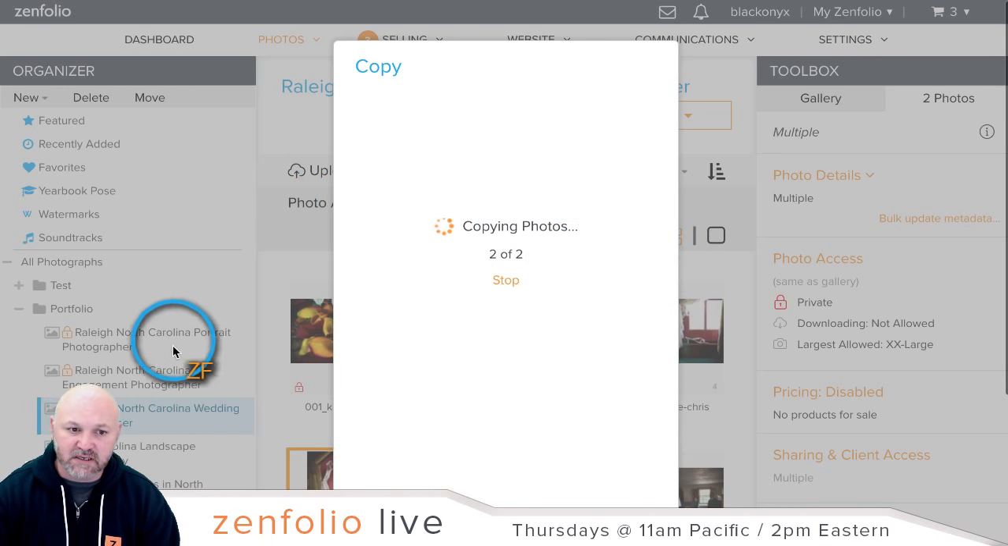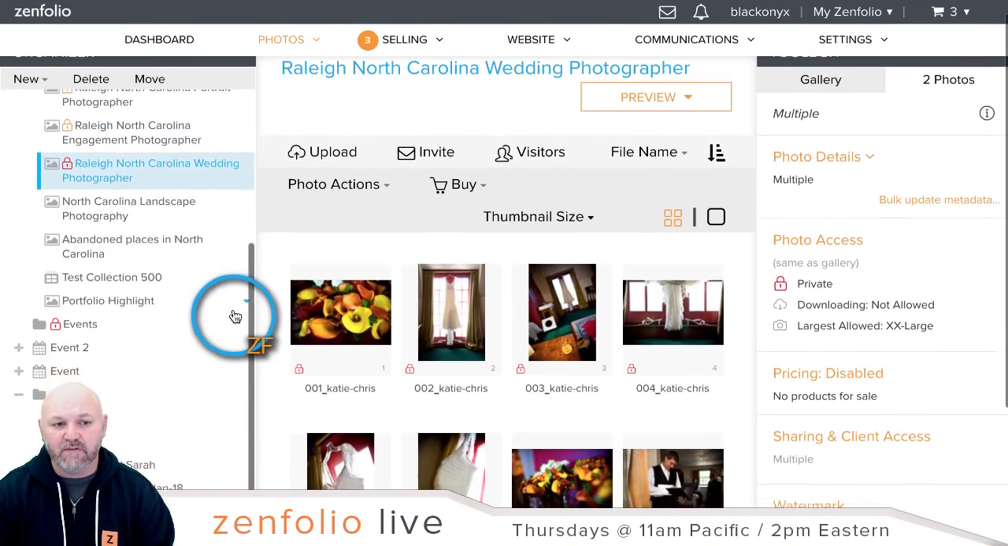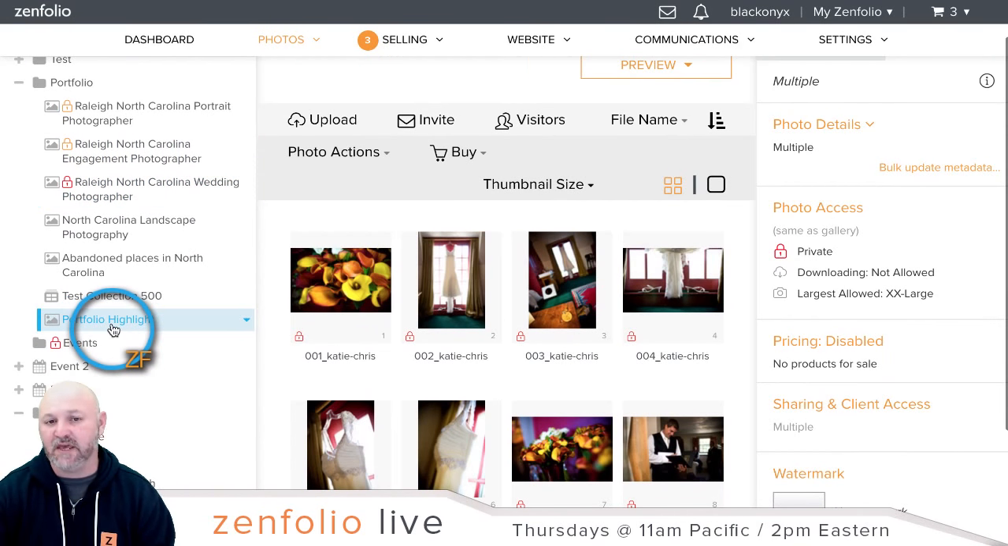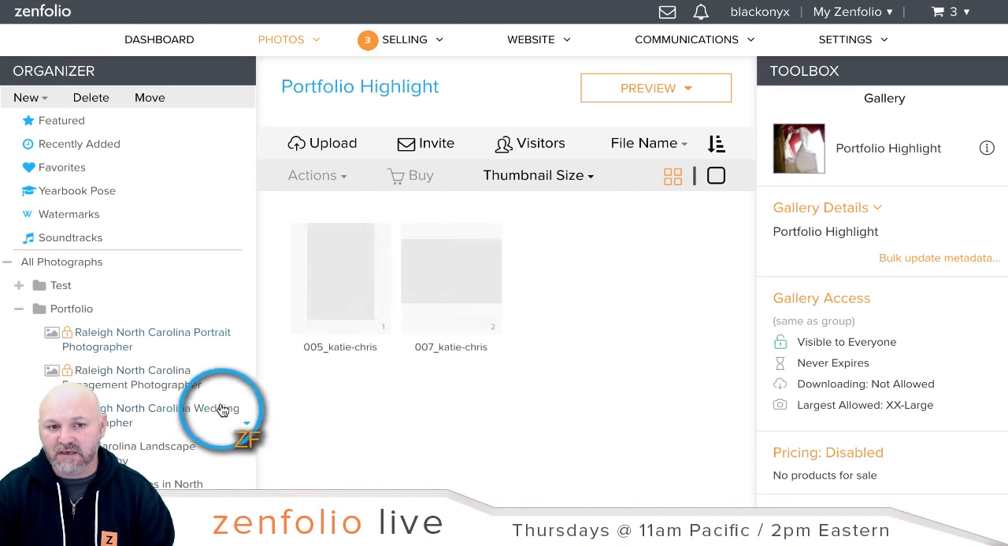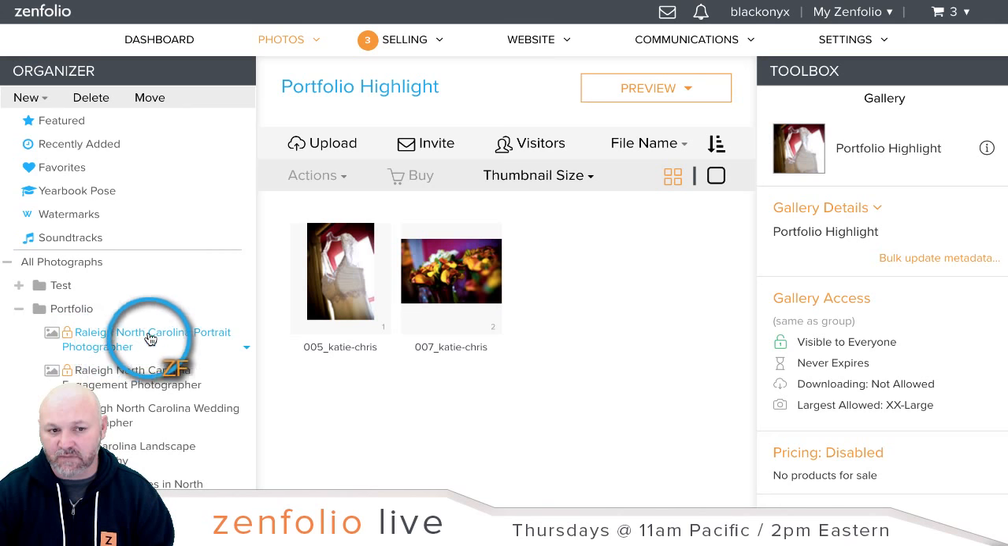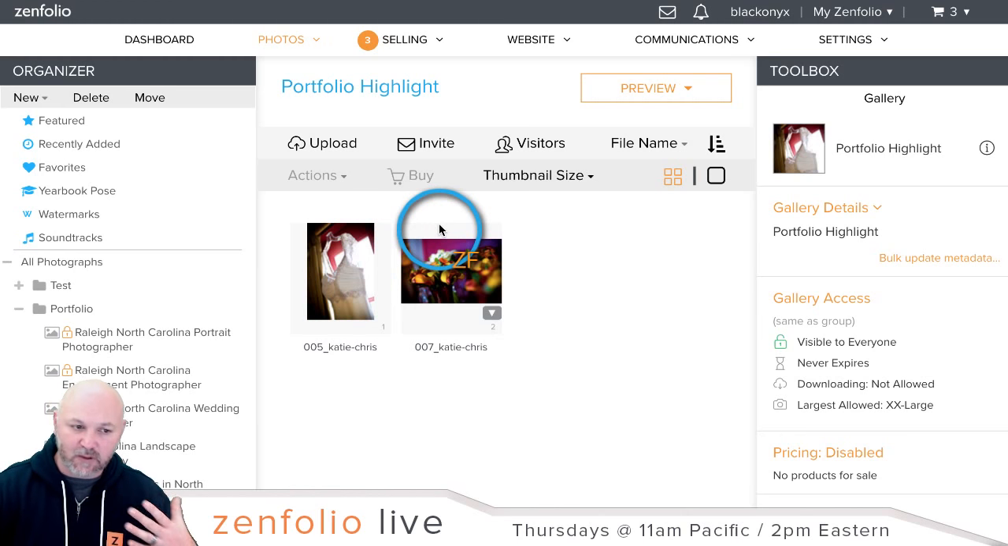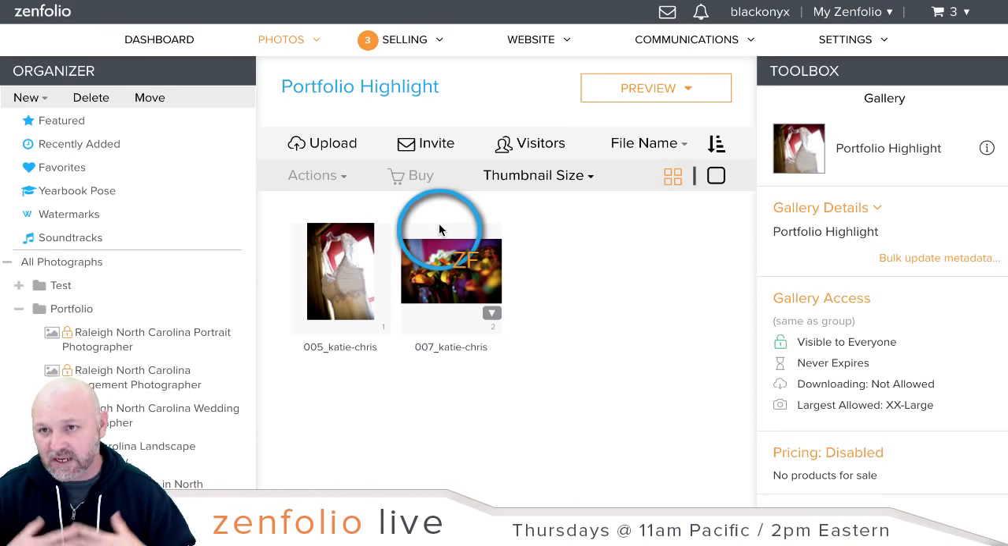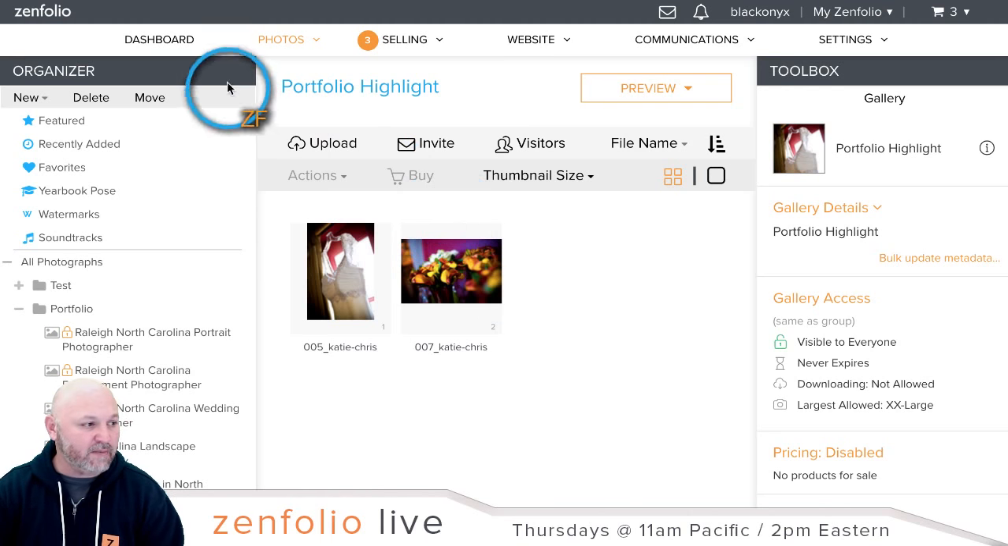When those photos get copied into that gallery, they actually take on the settings of that gallery rather than carrying over that private setting from the gallery that they originated in. So now you can see the photos are public rather than private. And that's why I tell people to stay away from using collections and just go with copying it into a new gallery. All right, let me hop back to my dashboard.